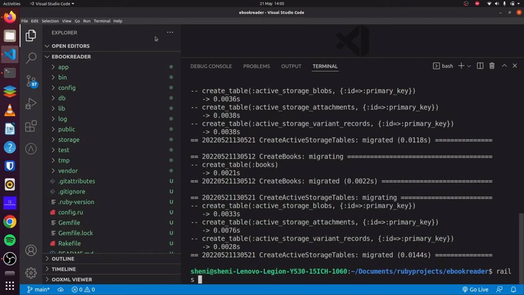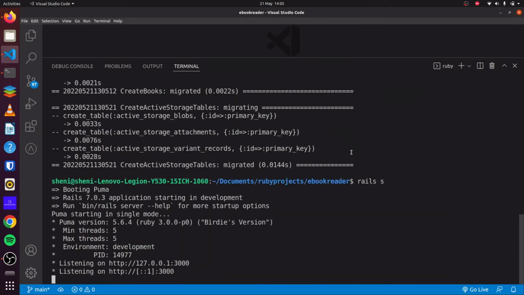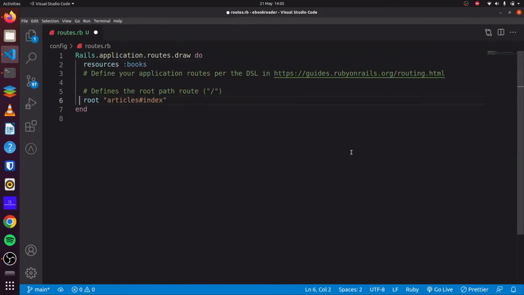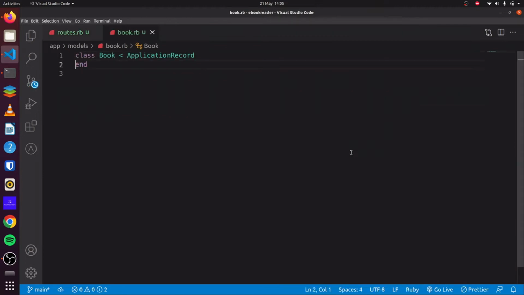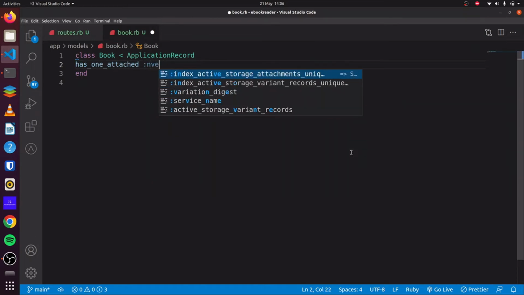And then we run Rails serve to start our server. Let's update our route. We'll change this to books. So let's update our model here. Since we're using active storage to attach our book, we will do has_one_attached. Let's call it novel.